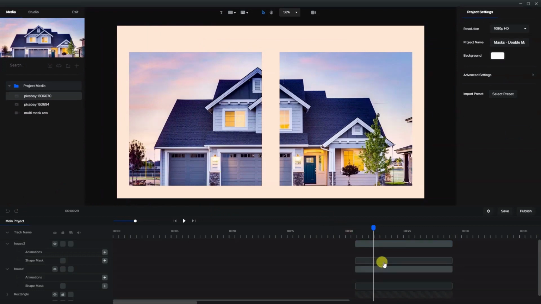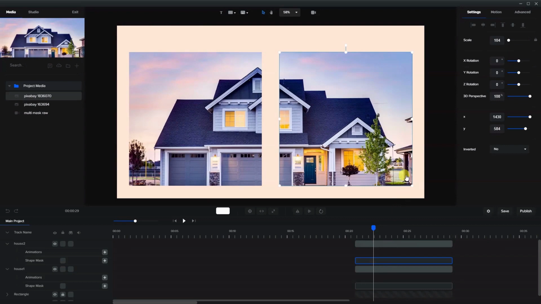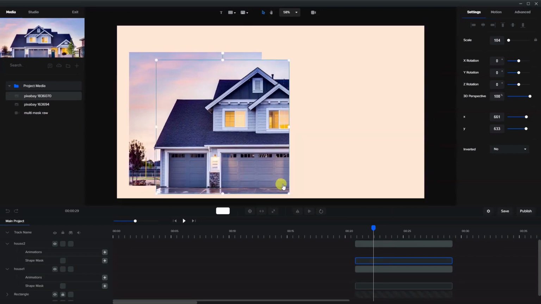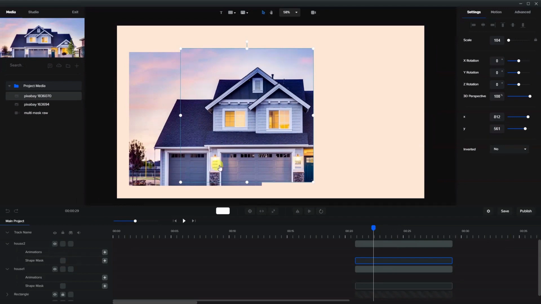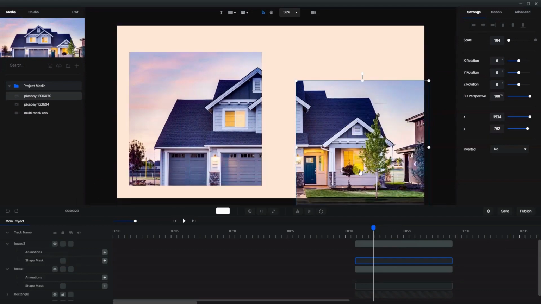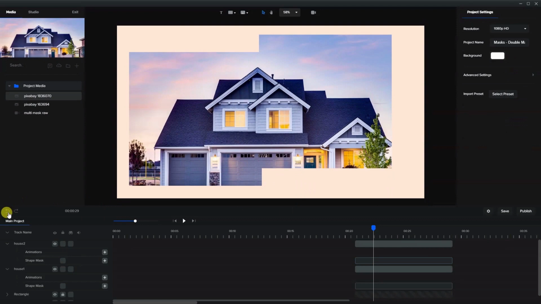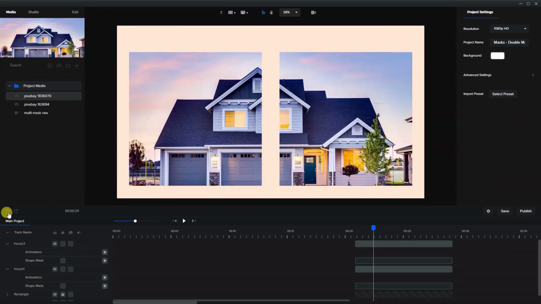Same thing if we choose the mask and move it around. You can see it can move around all over the place. And it will just show what's underneath the mask. So let's just go back here a few and undo that. Perfect.